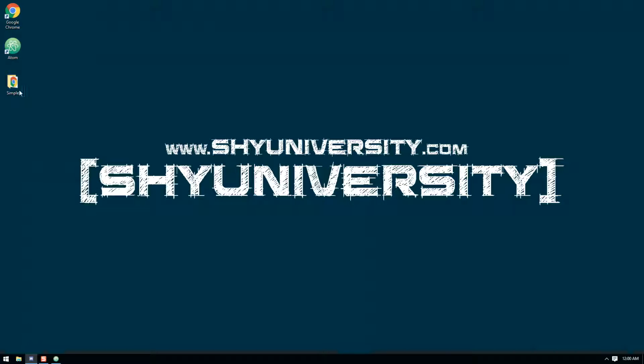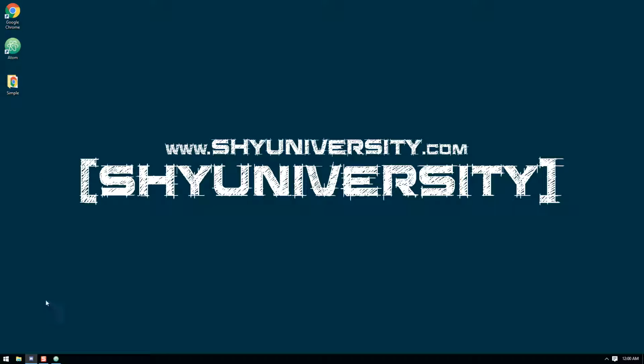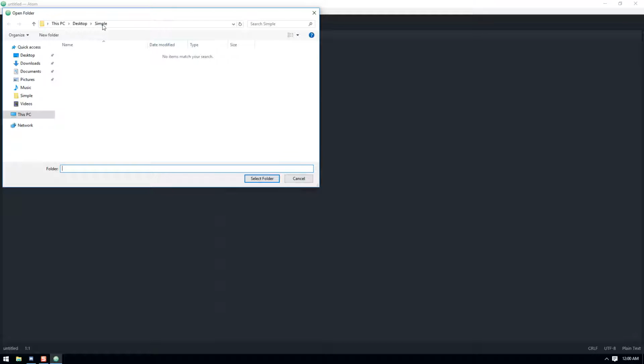Now I've already gone ahead and created a simple little website. It's really simple, and I'm going to show you how to load it in. So if we go to my desktop, I have this folder called simple, and inside it I have index.html, and that's pretty much all I need. So I'm going to go back into Atom. I'm going to go to File, Add Project Folder. I'm going to navigate to that folder.